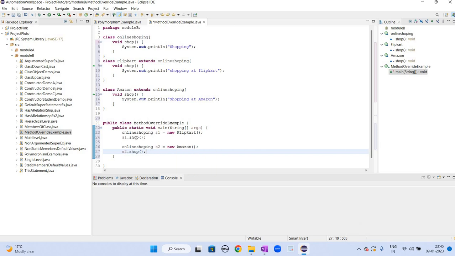One thing, if you notice here, the output of the shop method is from the subclass. A subclass called Flipkart in this case, and here it is Amazon. And this is the reason why it is called runtime polymorphism. Why is it runtime? Because every time you run, it shows different behavior at runtime.